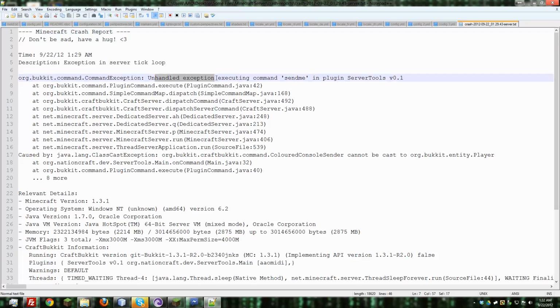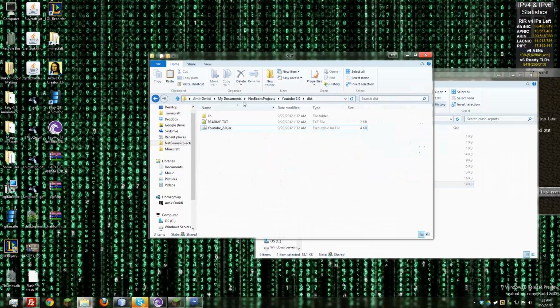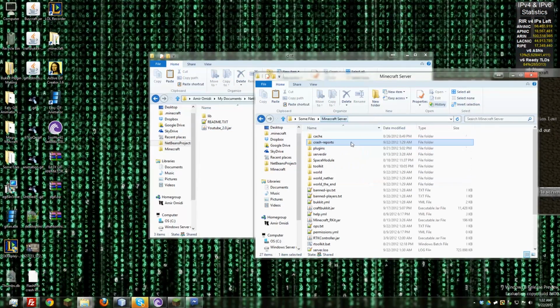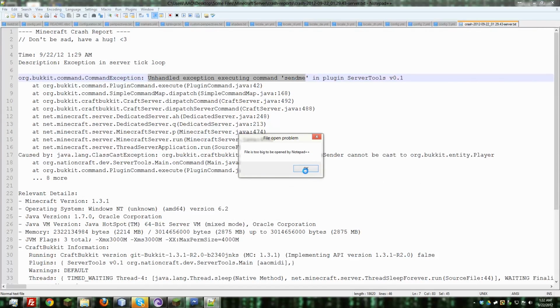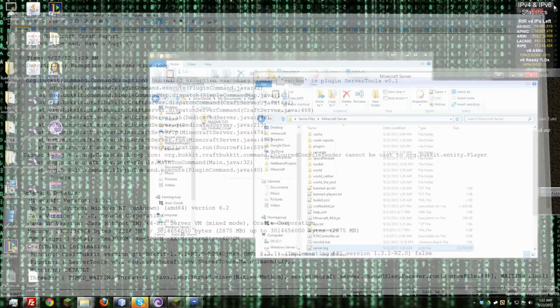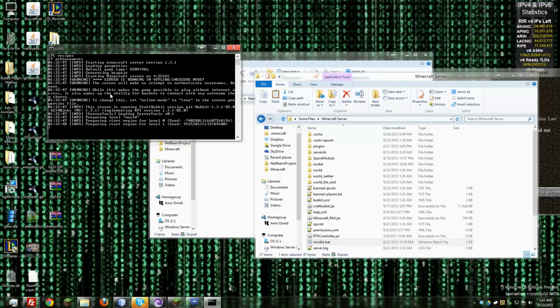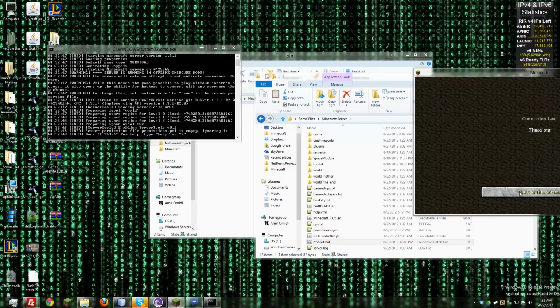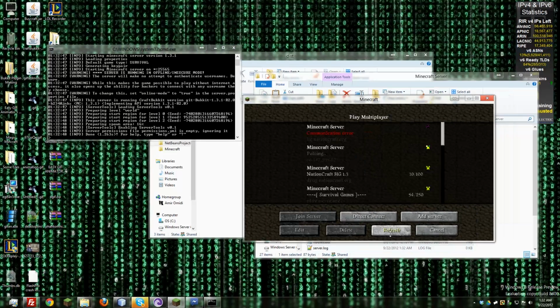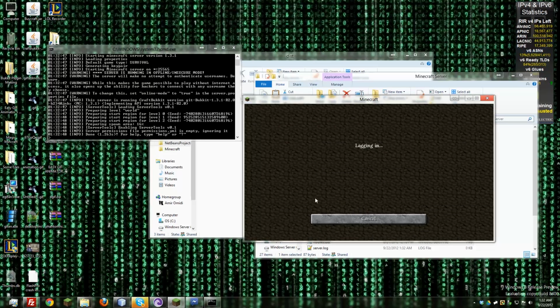Unhandled exception executing command send me. Why was it unhandled? Because we didn't say what it should do when the console sends the command. So we'll just start up the server. Sorry, I think I've opened the wrong thing. Server.log is huge. Okay, we'll start up the server. No errors, hopefully. We could go on the server and test if everything is working correctly, which it should.